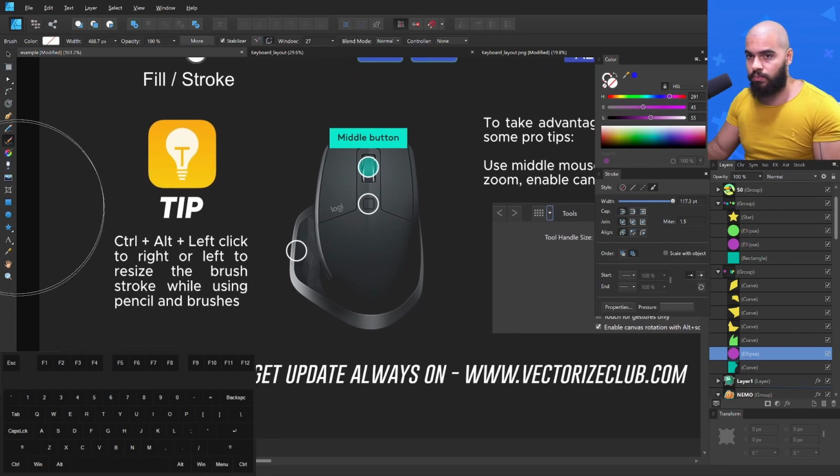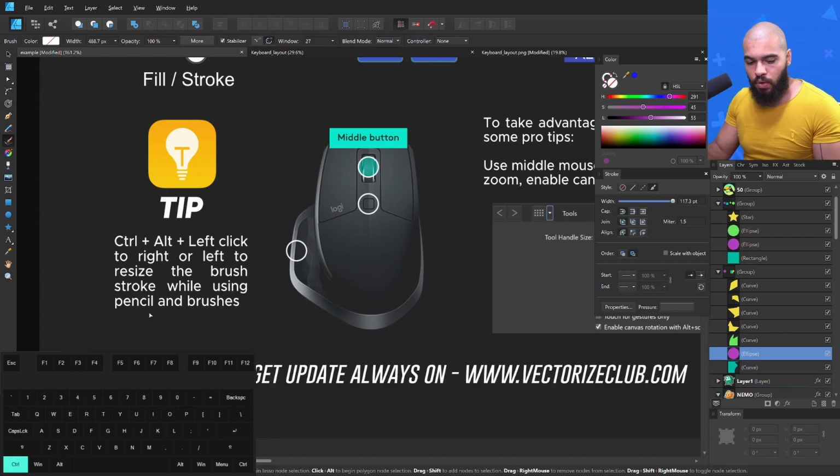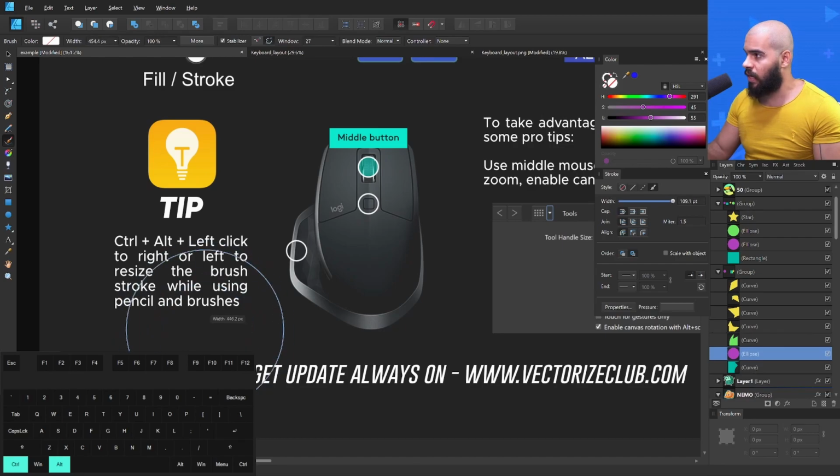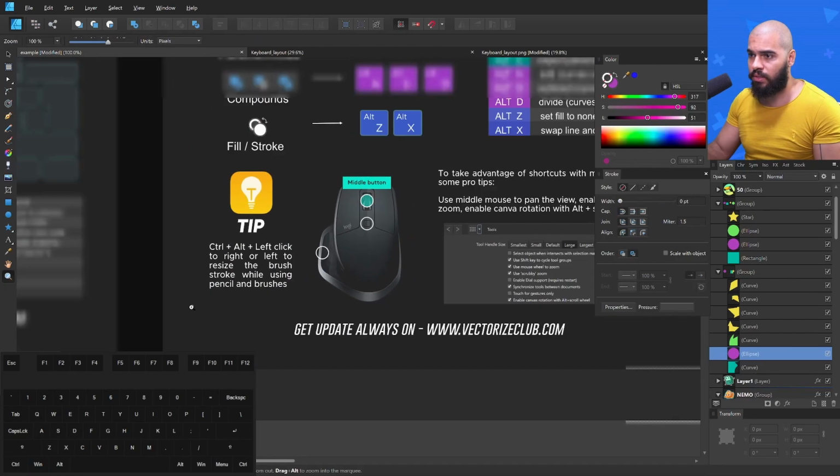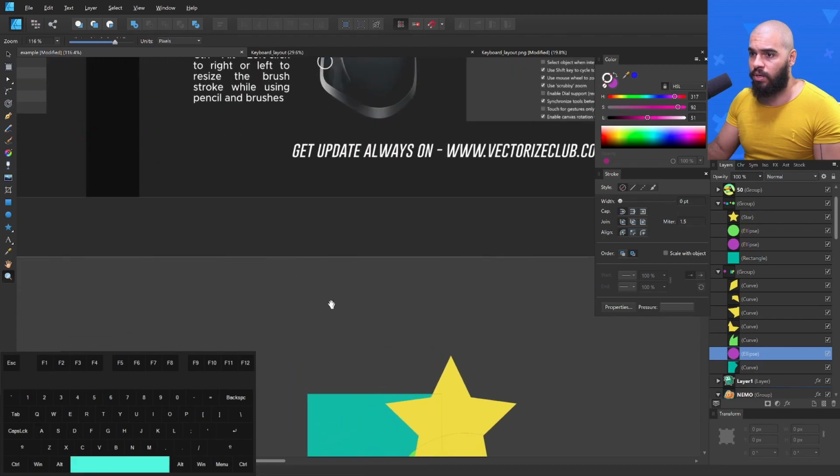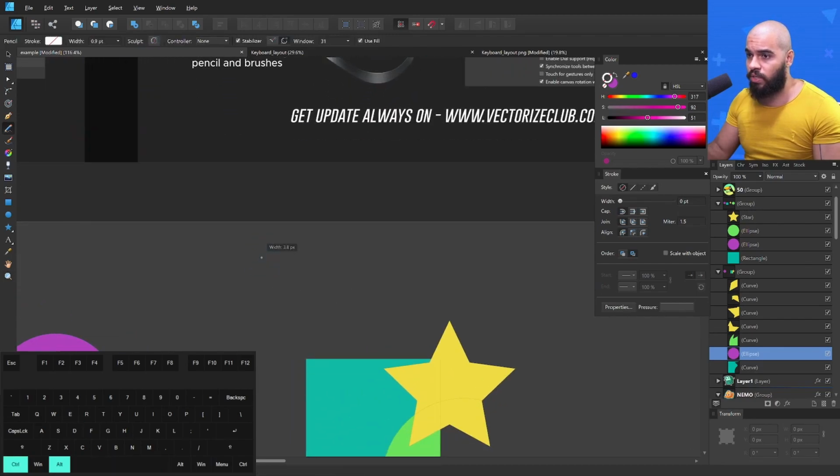Let's say you are using the vector brush. Control Command and drag is going to resize. Can you see? It's resizing. Nice, isn't it? So think like that, you are drawing. This works as well for the pencil tool. Okay, Control Alt and click and drag. Look, it is changing the brush stroke.